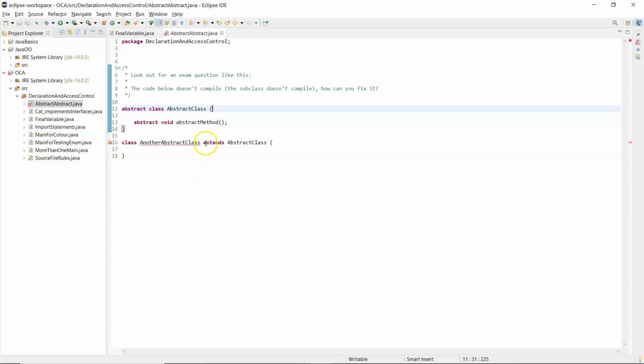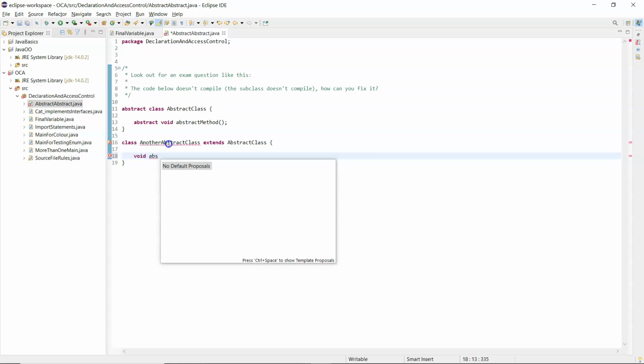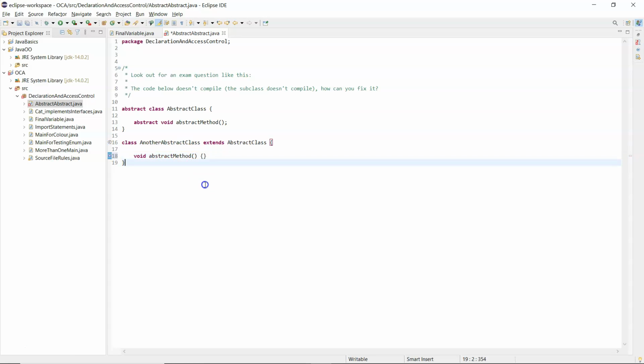So firstly, if you extend an abstract class, then that abstract method must be overridden. Well, that's one of the things you can do: override it. So in here, I could put in void abstractMethod, make me type it all, abstractMethod, and put in a body. That will fix it. So that's one answer, just implement the method.